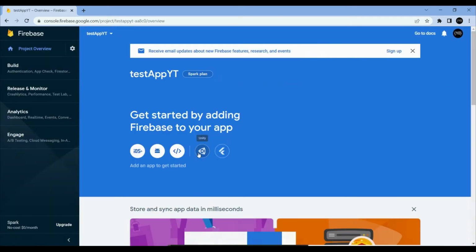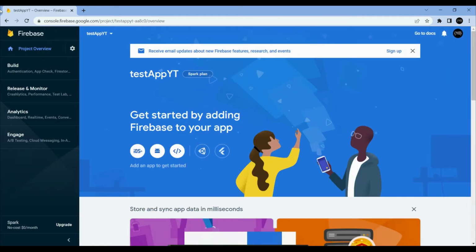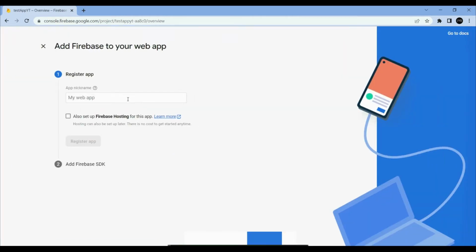It's going to take me to one of these screens. Here you want to add the type of app that you want to add on your app. I'm going to select web version of it. You can also try iOS, you can try Android, and there's Unity and Flutter. I'm going to try web. So here you will give the name of the app, and let's say my app YouTube.